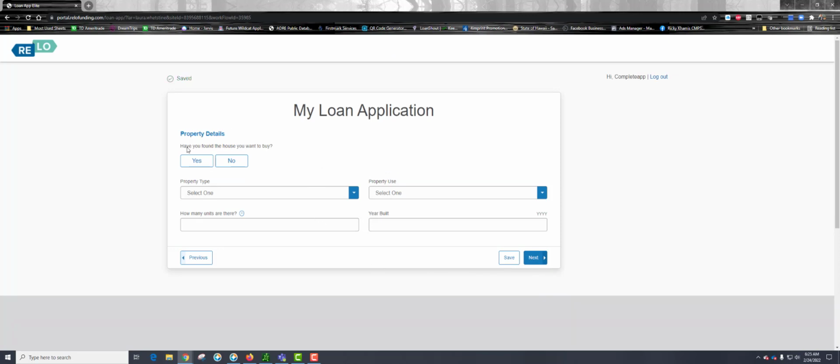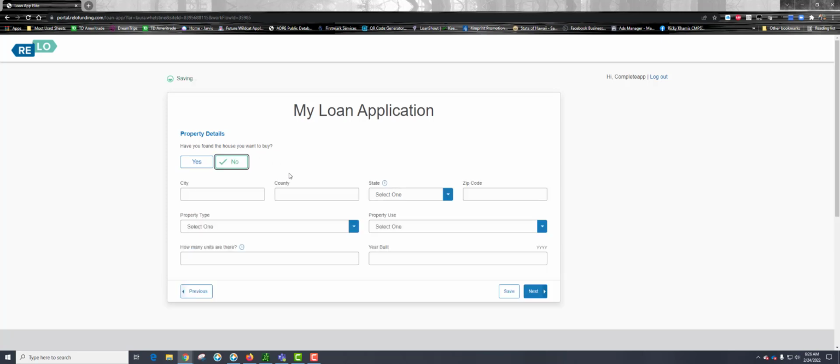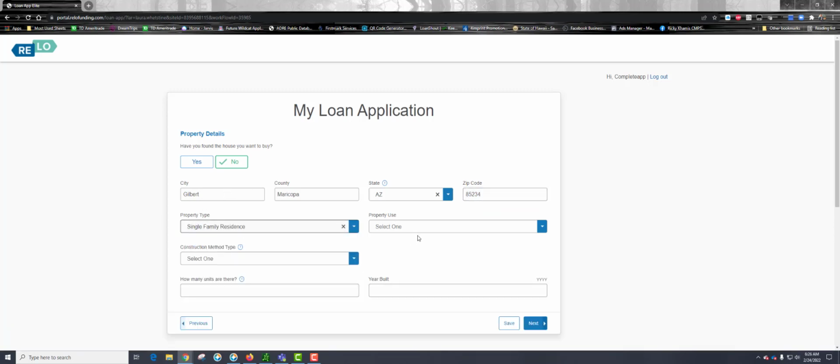Property details. Have you found a house? It's either yes or no. Probably if you're in the beginning stage, it's going to be no. So then just fill in this information here of where you're looking to purchase. So Gilbert, County, Maricopa, State, Arizona. If it's going to be multiple cities, just pick one and put it there.